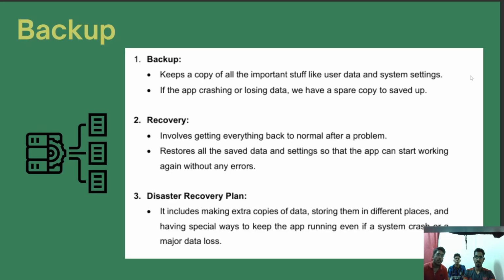And backup, here we also have three backups, and the first one is backup. Keep a copy of all important stuff like users' data and system settings. If the app crashes or loses data, we have a spare copy to save.